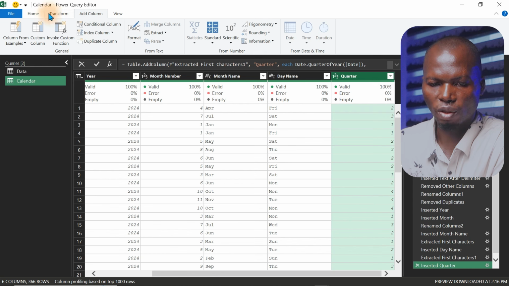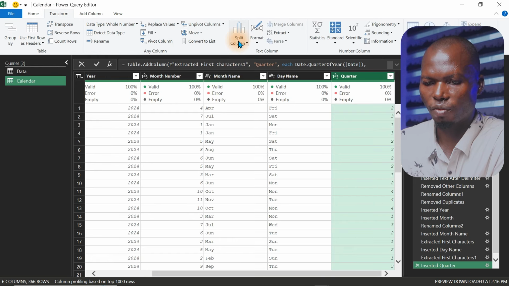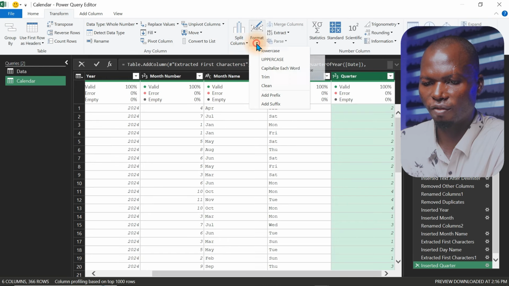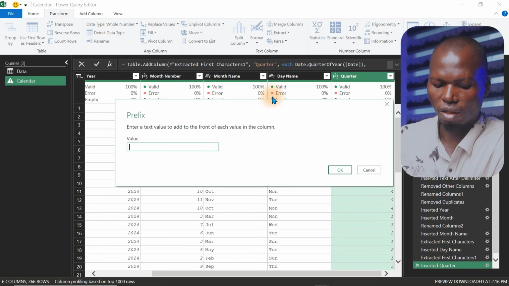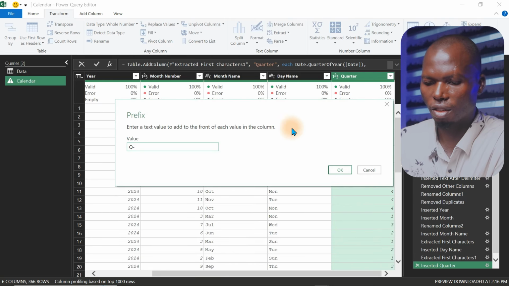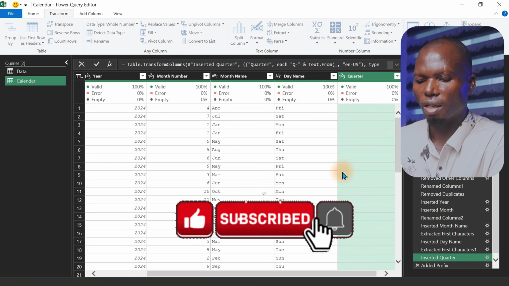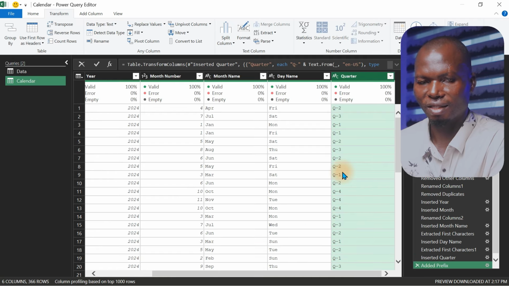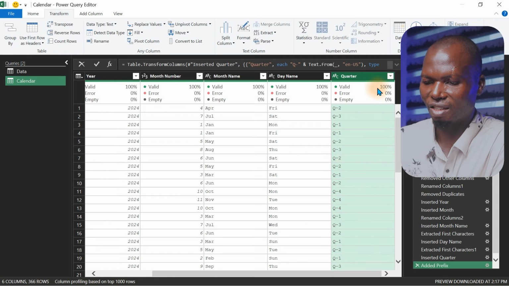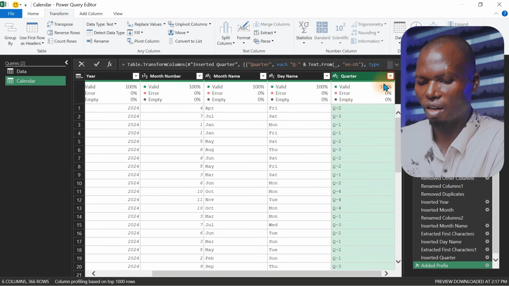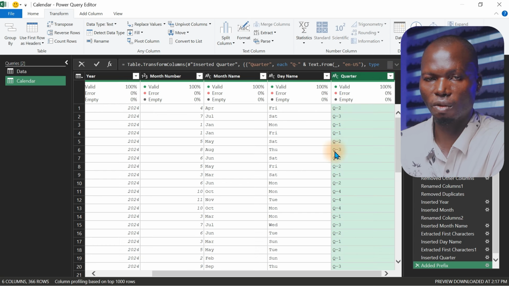So go over to this particular transform again. Then this time around, go over to format. Add prefix. Yeah, sure. Then you can just add Q, a dash. And once you click on OK, this looks more like quarter than numbers, right? If I click over here right now, this is what I have. Quarter 1, quarter 2, quarter 3, down to quarter 4.